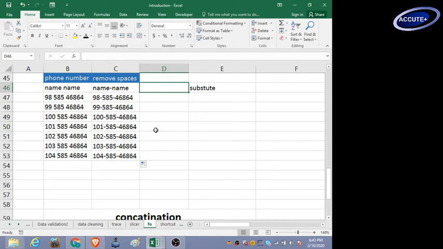So your assignment will be how to remove this dash and put no space. There shouldn't be any space. That's your assignment. All right.